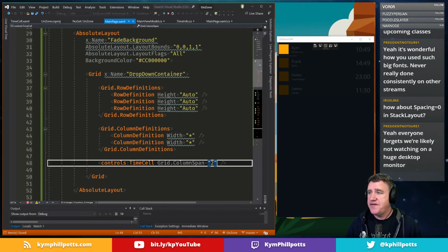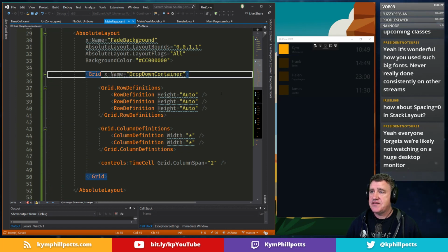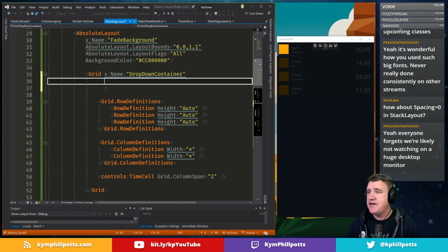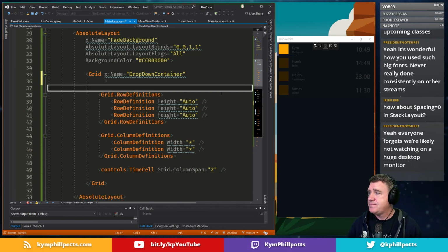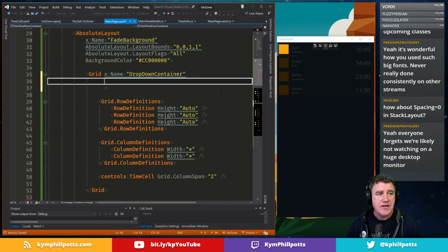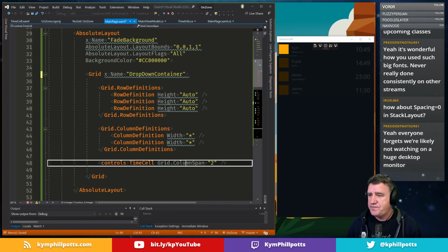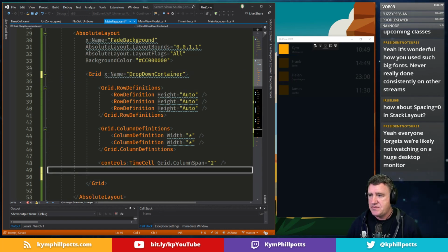Now, in terms of the width of this, we're going to have to specify. It's an interesting question. We'll set it in code. The thing I'm worried about is what happens when it rotates. Probably not a big issue. Let's just leave this for the moment. So we have a time cell in there.